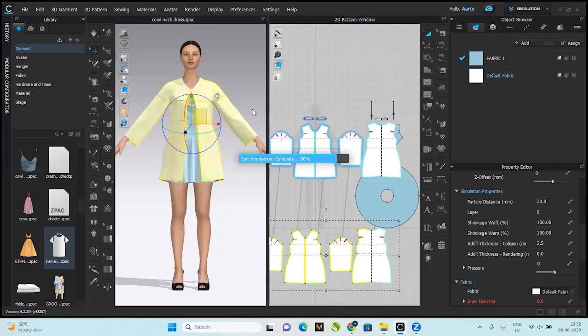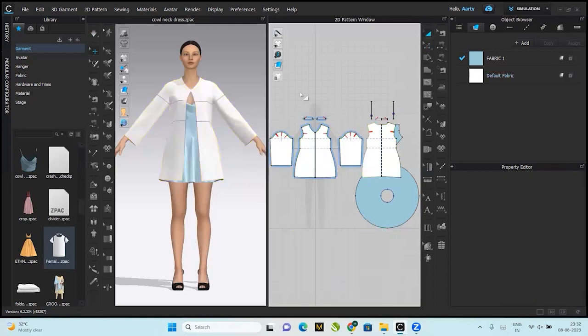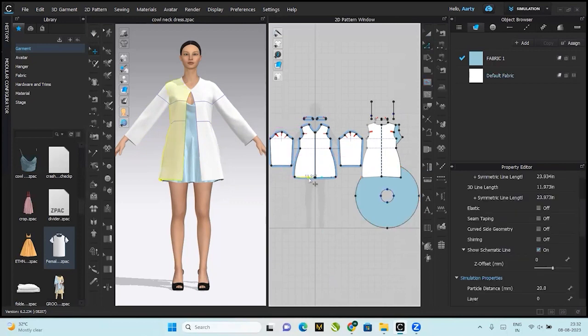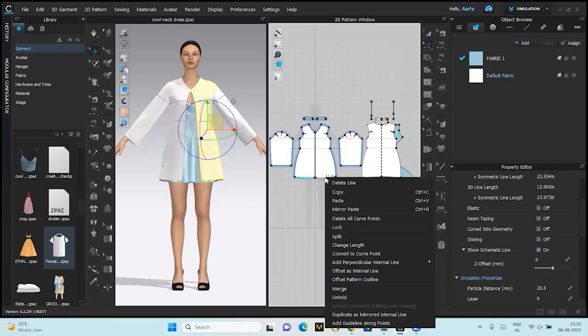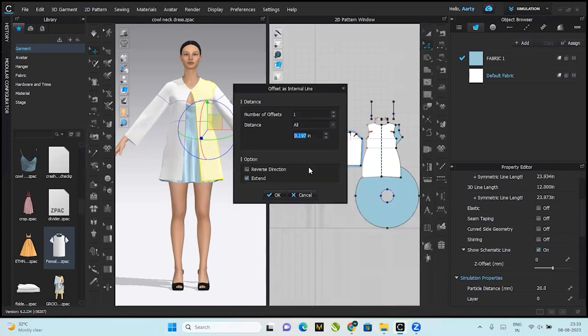I'm so sorry. Before we do that, we'll have to make the quilting lines. You can use the internal line tool. I'm pressing G from the keyboard and I'll create the internal lines. So you want to create them however you want the quilting lines to be, press enter. Or if you want them to be like those pattern lines, use the edit pattern tool, right click on the hemline, offset as internal line. That's always going to be easier.